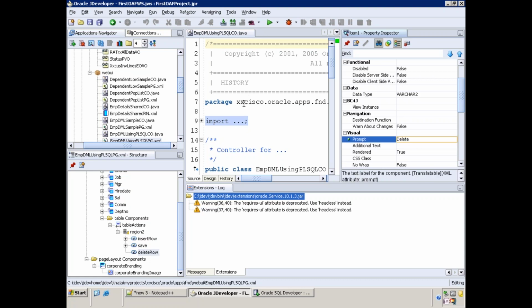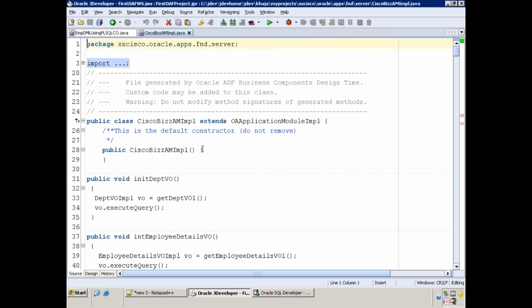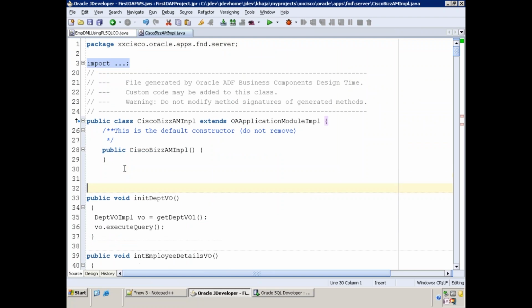Now, the first basic thing we require is to show the data on the page load. So we'll write an initialization logic now. Public void initialize EMP Vivo.